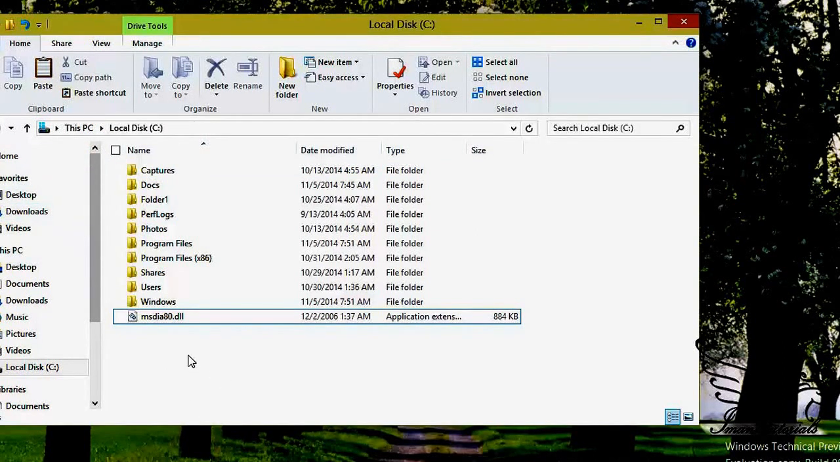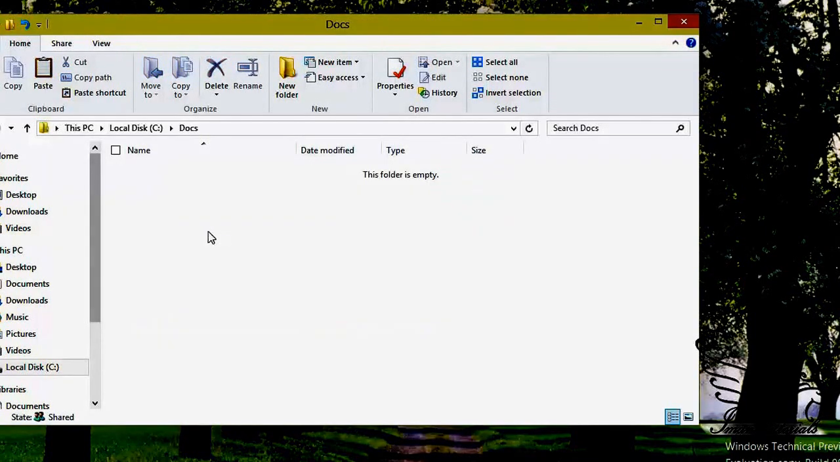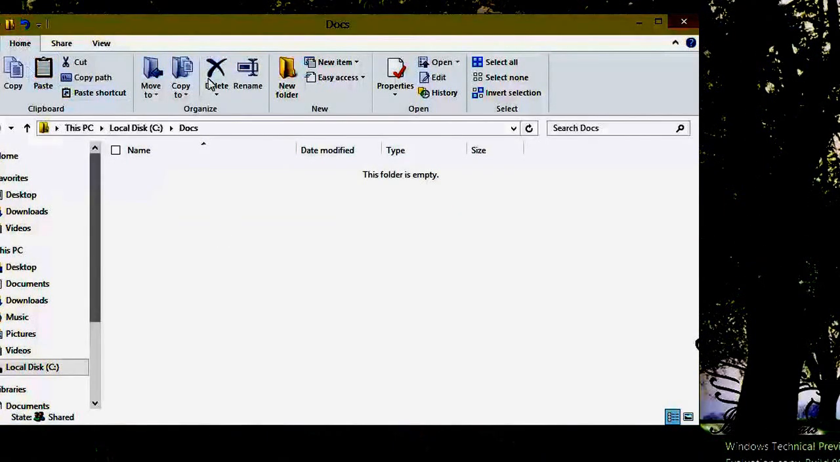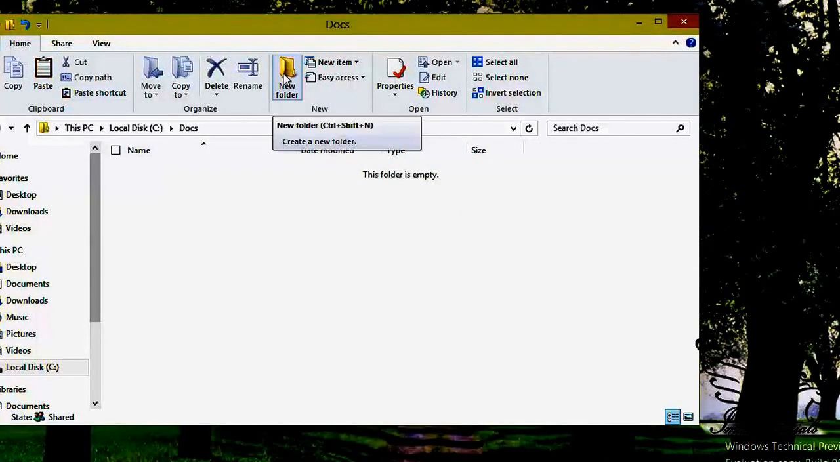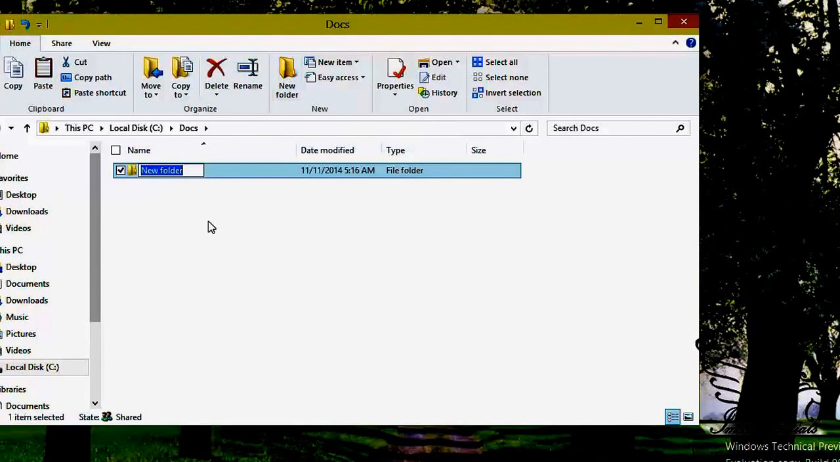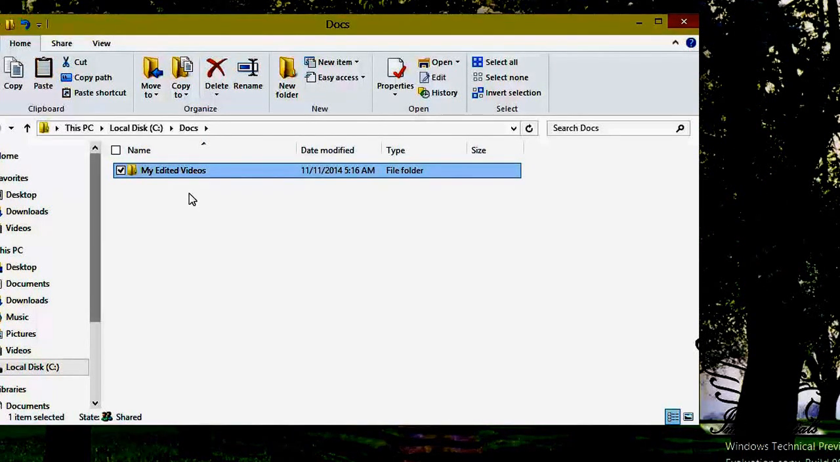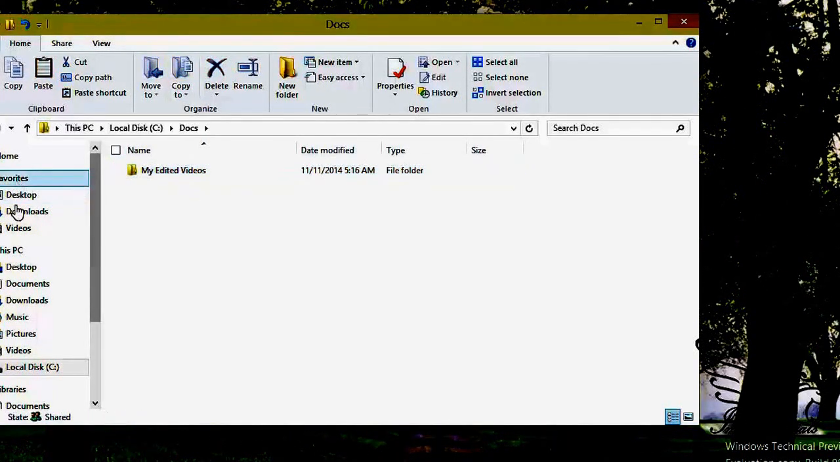Assuming that I have a folder that I want to add to my favorite. For example, I have docs folder. Under docs folder, I want to create a new folder. You can see in Home tab, I have new folder command. I can click on that, and there is my new folder. While I can edit the name of this new folder, I want to rename it to my edited videos. Okay, now this is the folder that I like to have on my favorites.